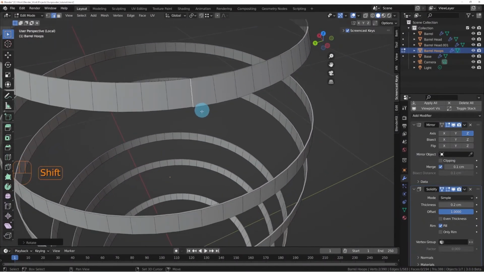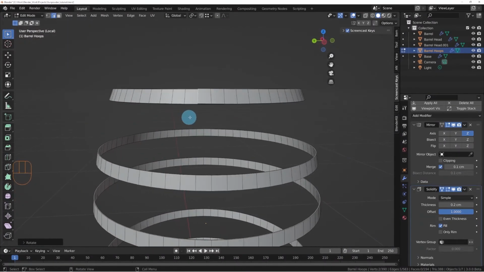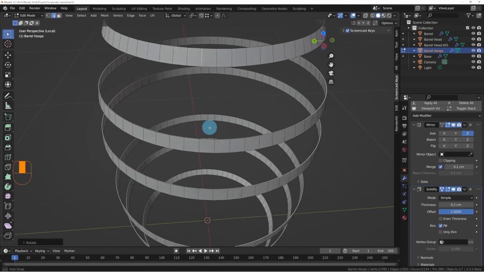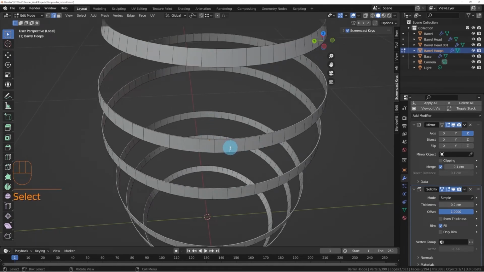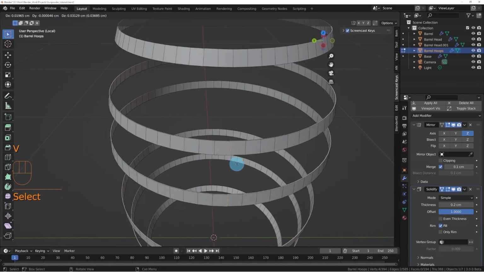Okay, so I will do the same thing here, and usually these hoops are exactly in the same place. Okay, so I will select these two edges here, and I'll press V to separate them, then press escape to keep them in place.